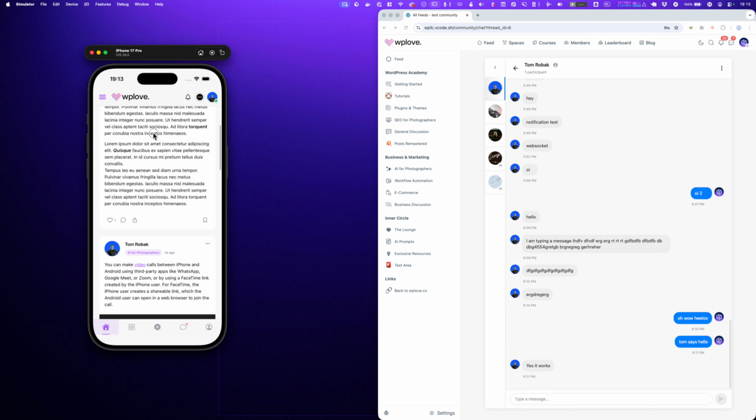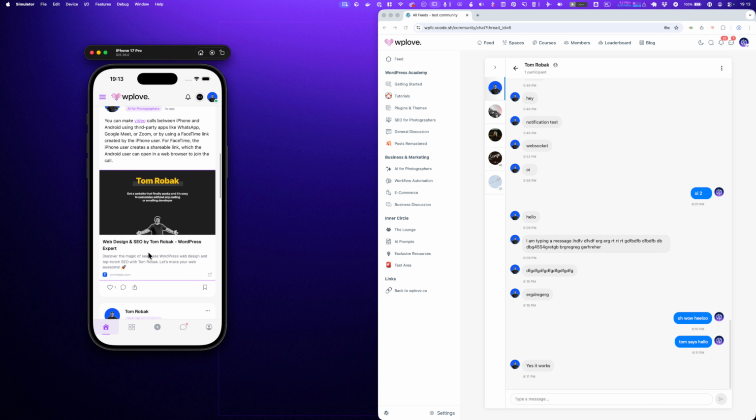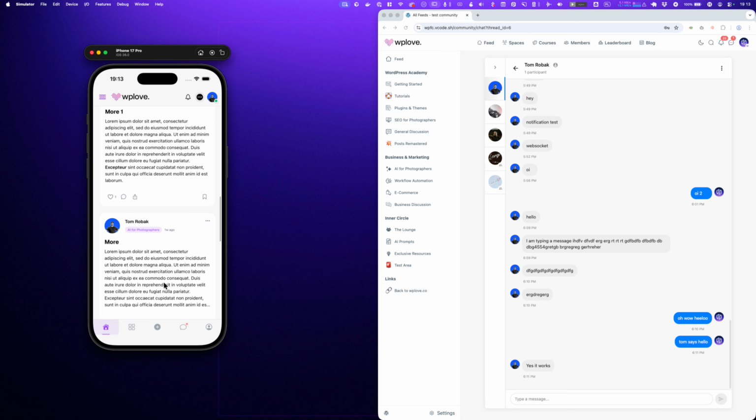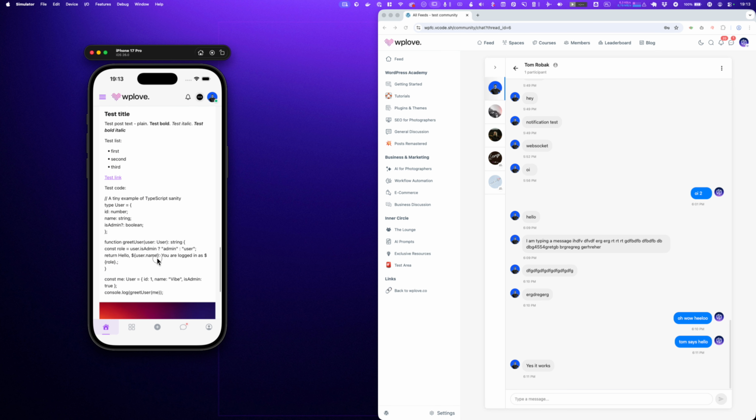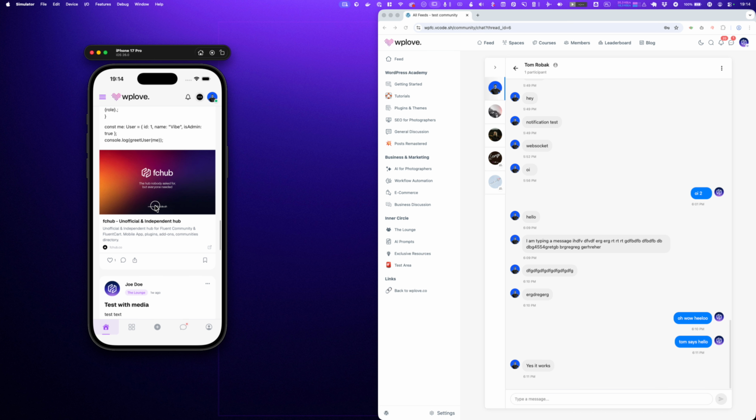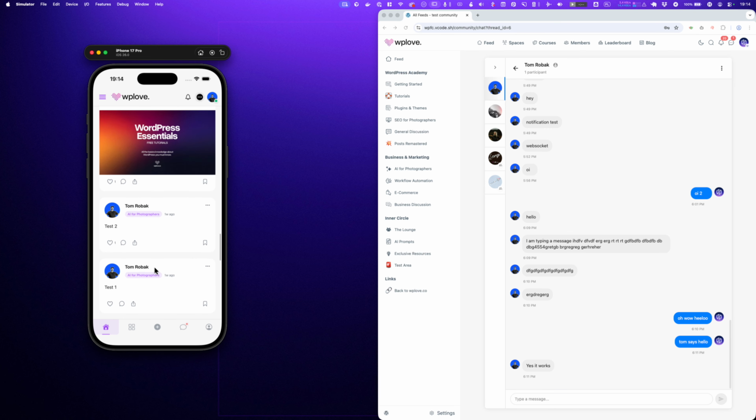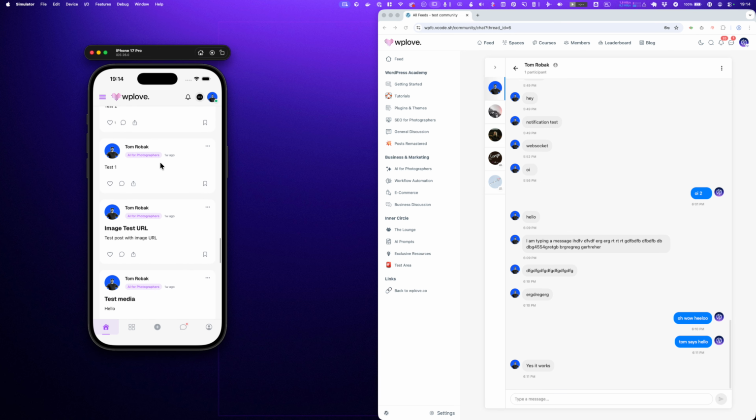If you go back home, you are at home. This is your feed. And the feed is with infinite scrolling. So you can scroll, you see all the test posts, and it will load immediately more and more and more.